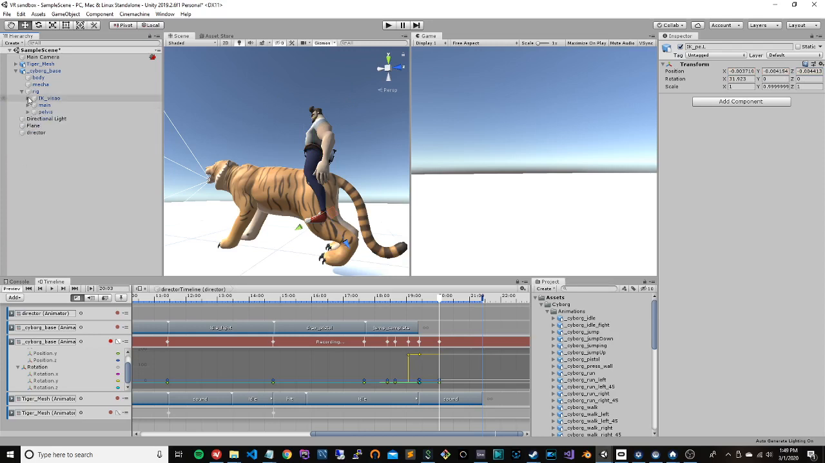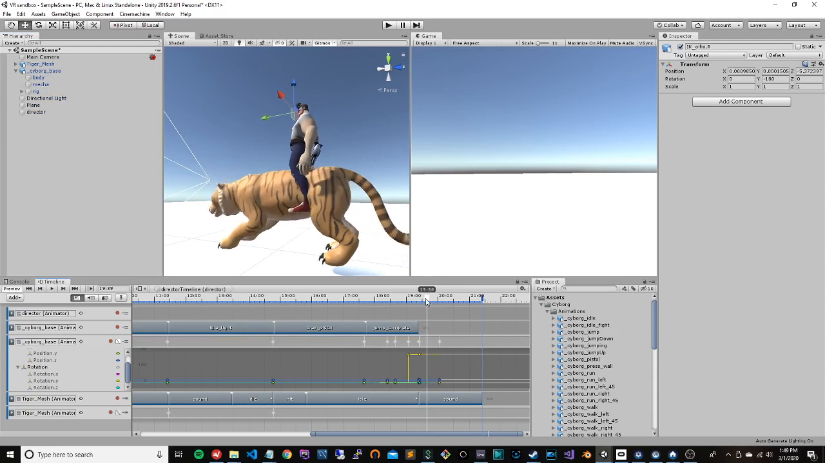Can we find his arms? This is a little more in depth. Okay, let's just do that for now. Okay, let's record that. Okay, so look at that.